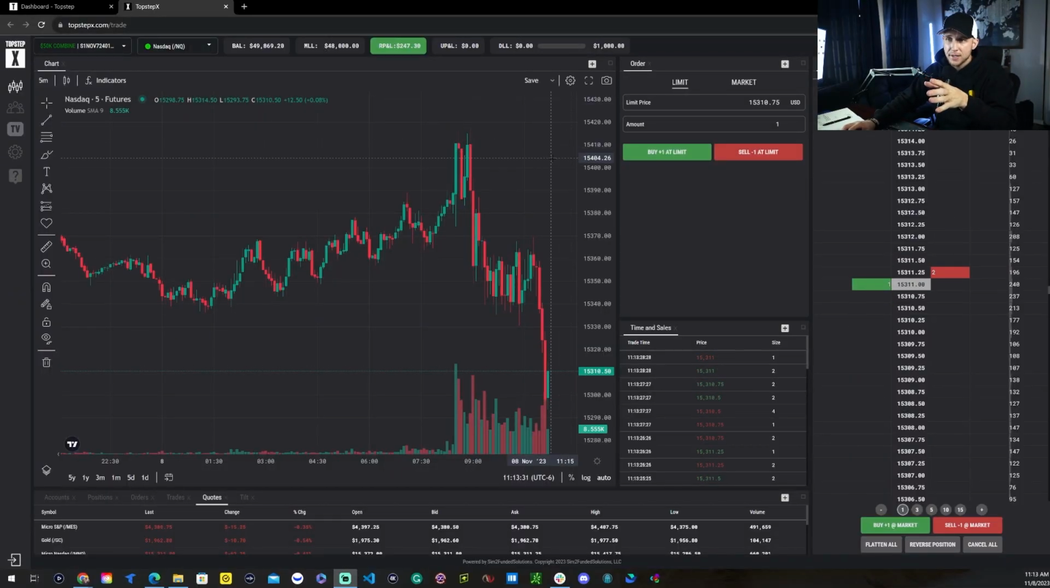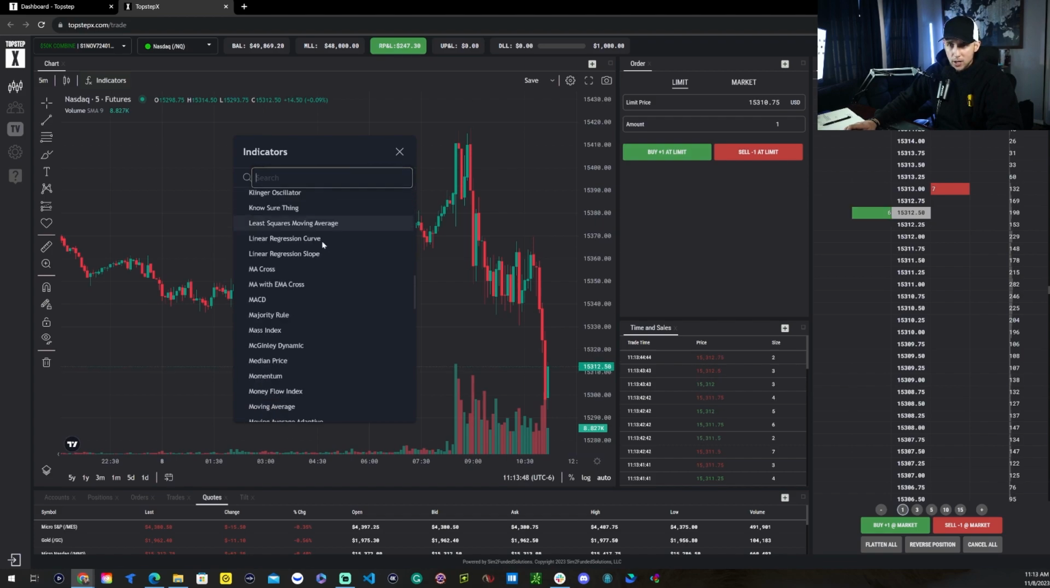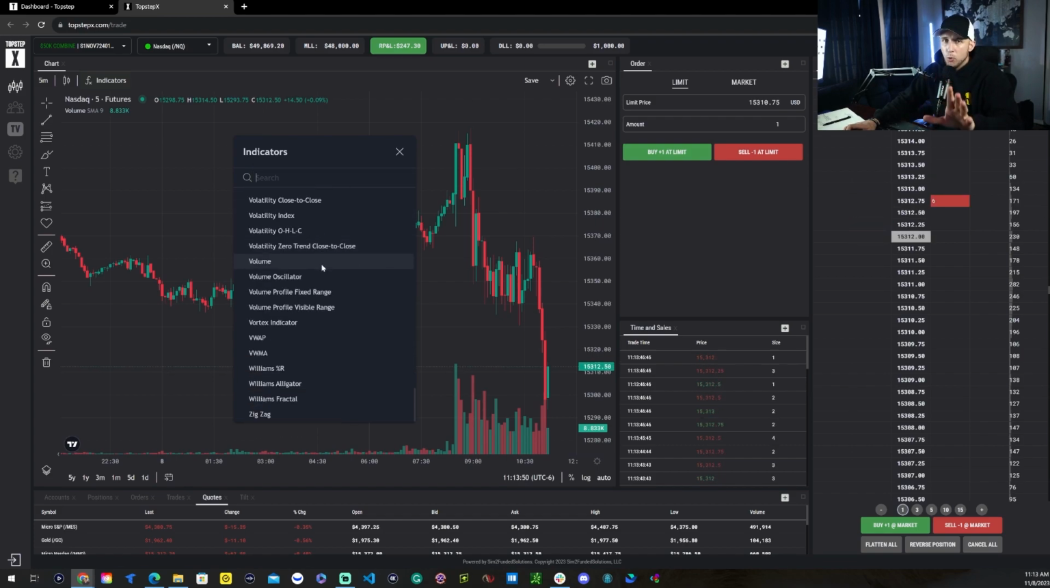This is TopstepX. This is the platform. This is the dashboard. This is where you've got everything right in front of you as a trader. Visually, I love this. Now, this chart is integrated with TradingView, so any TradingView indicators you would normally use are here inside the platform. You go up to the indicators, click on it, and you have all your TradingView indicators. Now, there's still a lot more to be added.